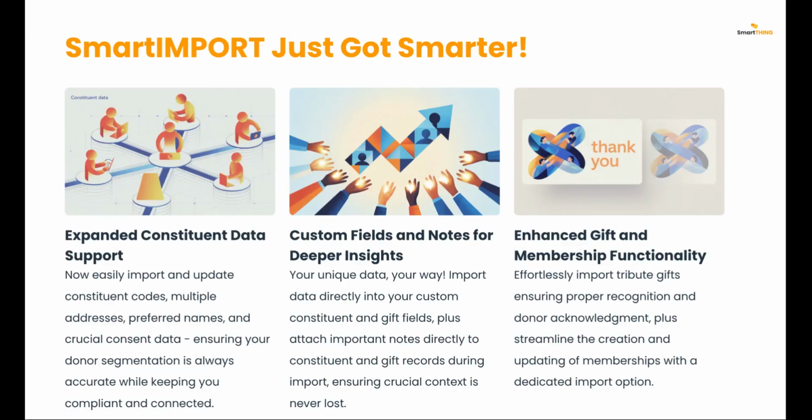For those managing gifts and memberships, SmartIMPORT now offers tribute gift support and a dedicated membership import option. These enhancements are all designed to save you time and streamline your data workflows.